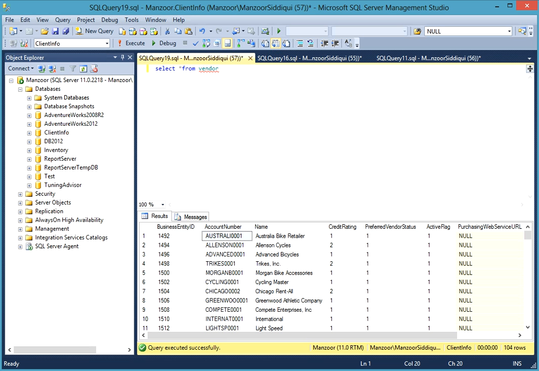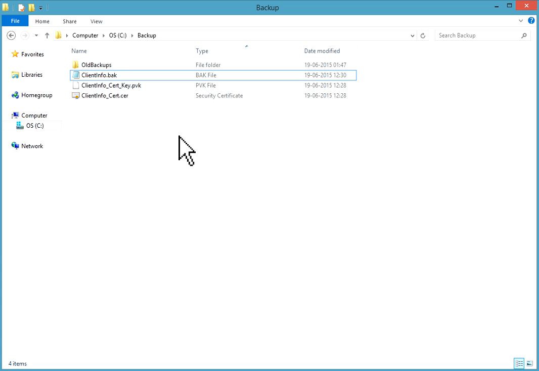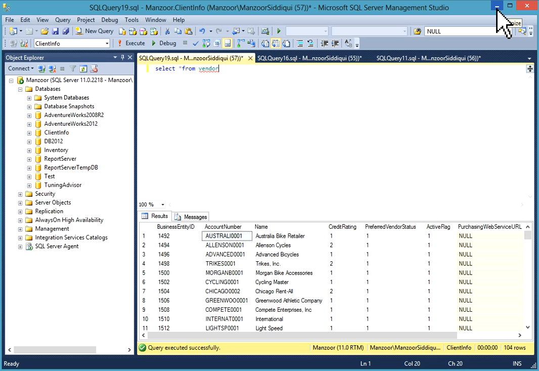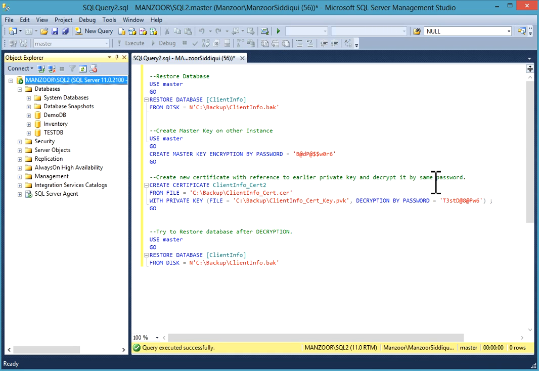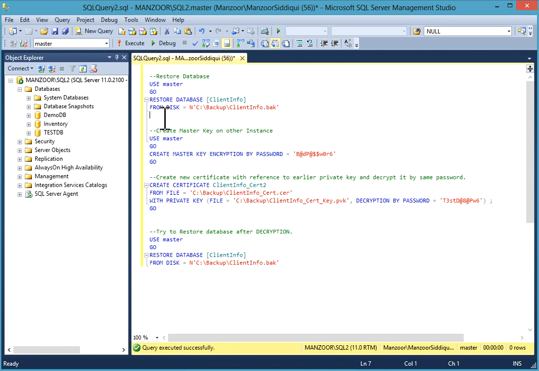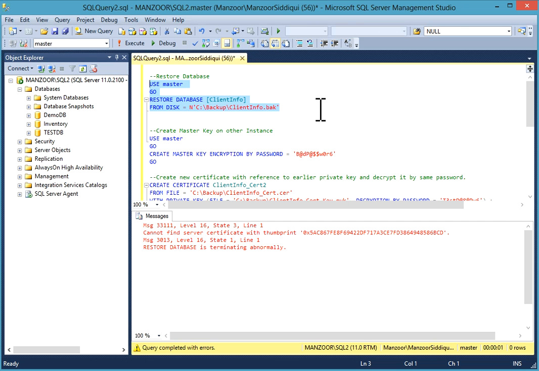Now the same database client info.bak, we will restore. Suppose for example somebody has stolen it and he is trying to restore on his instance. So we'll go to the other instance. This is my other instance, SQL2, and I have this query. I'll try to restore this database and just see the message. This is executing: cannot find server certificate with thumbprint. This one, restore database is terminating abnormally.